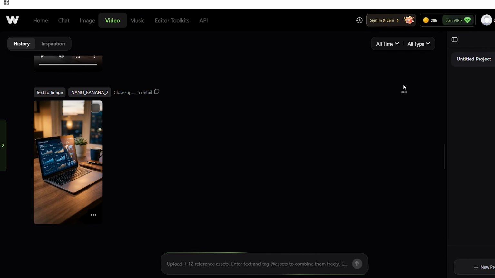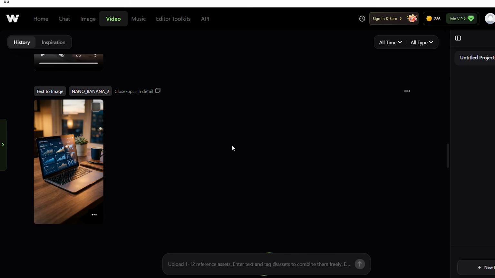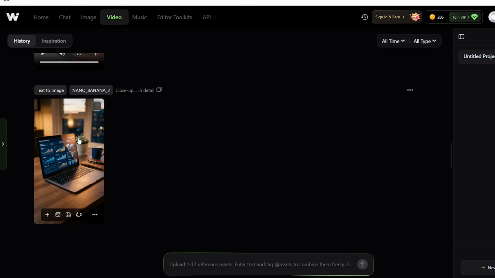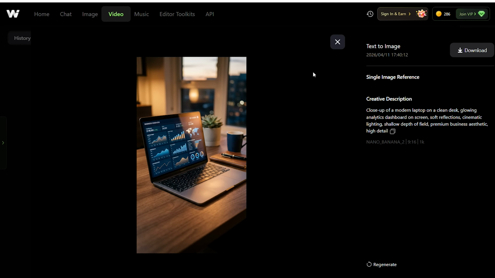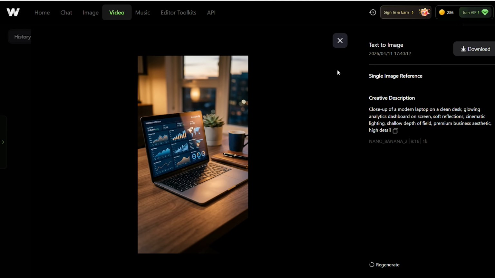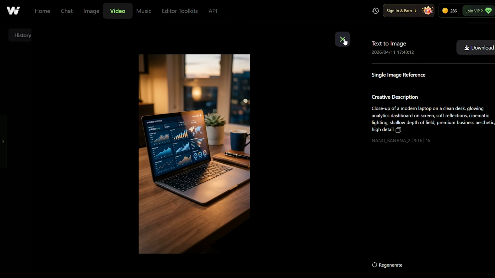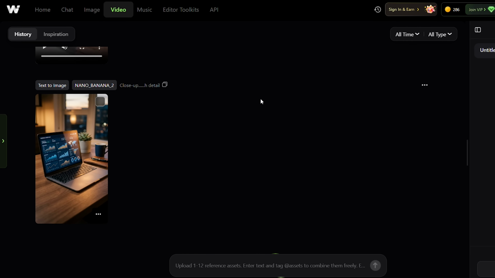Folks, this is where it becomes more interesting. Now let's take this a bit further and reuse what we just created. I'll open the image we generated, just to take a closer look at it. You can see the lighting, the composition, and the overall style. Now, instead of leaving it here, I can use this image as a reference.